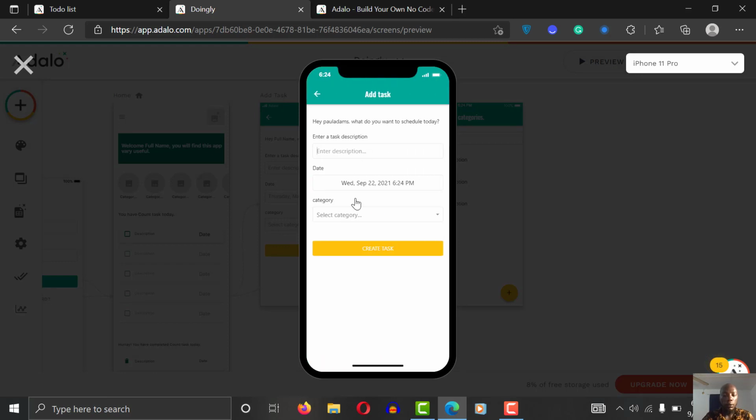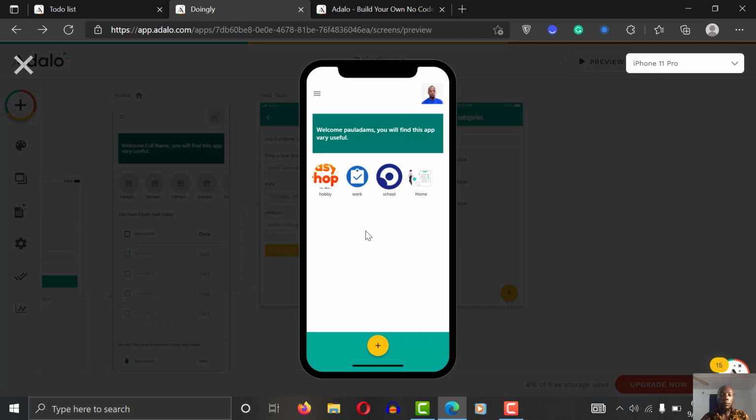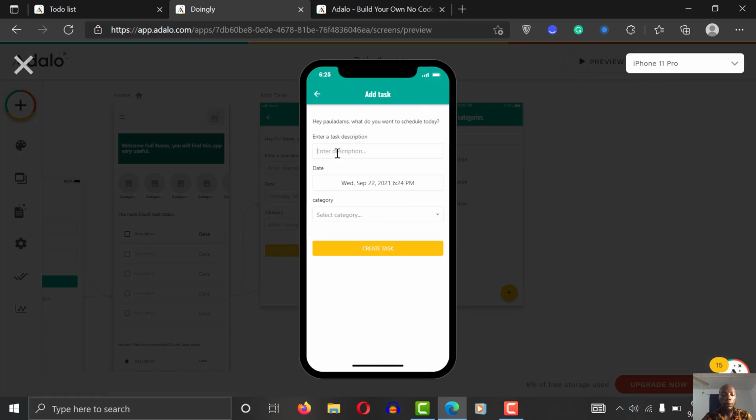and add a task. Go create an app in Adalo. Click on the category and say work, create task. Now it's right there. So let's add another one. Say go buy some fruits. Select the category and say home and create task.